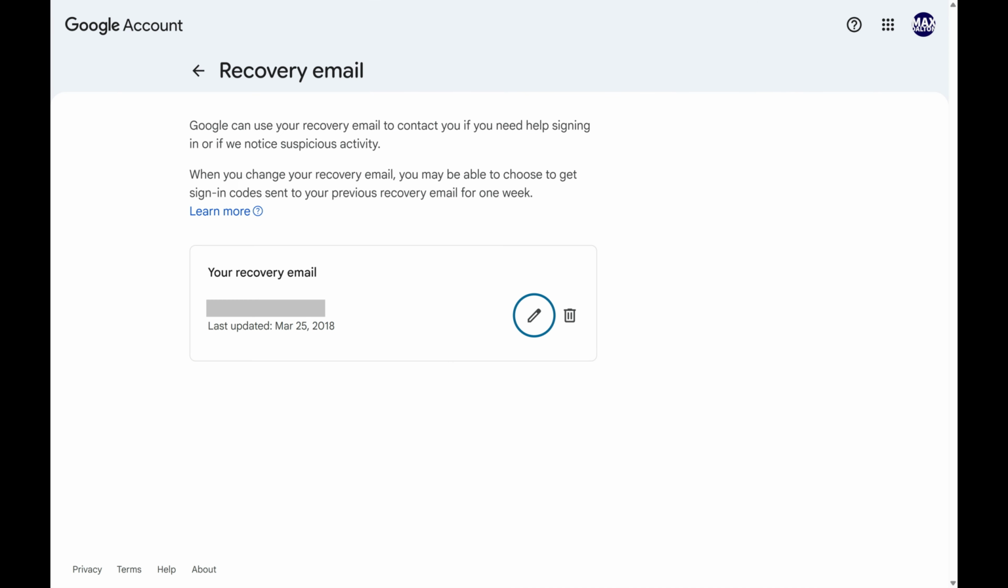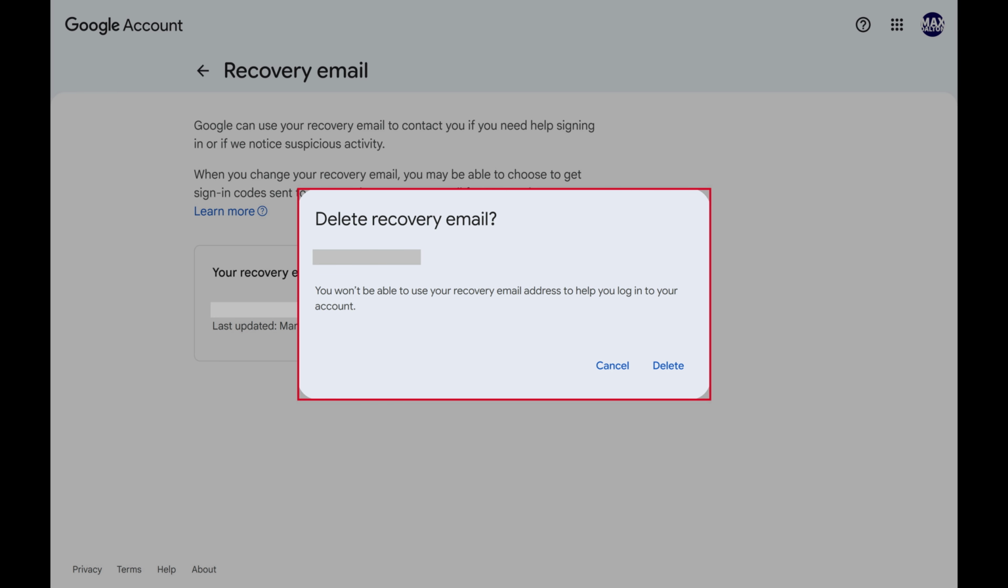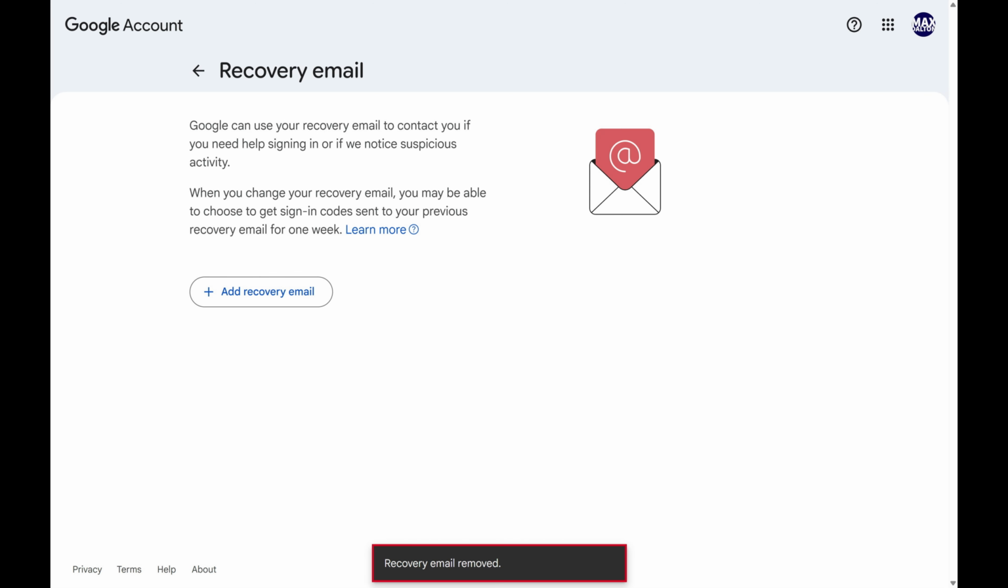You may be asked to enter your password again to verify your identity. Step 4. Find your current Google account recovery email listed on this screen and then click the trash can icon next to it. A window pops up asking if you're sure you want to delete your recovery email. Click Delete. Your recovery email will be deleted and no longer associated with your Google account starting immediately.